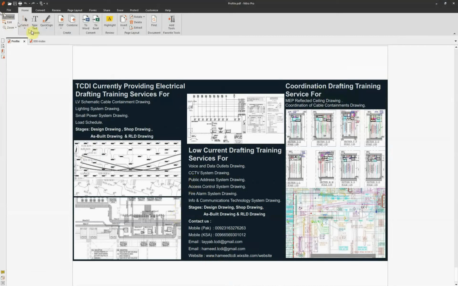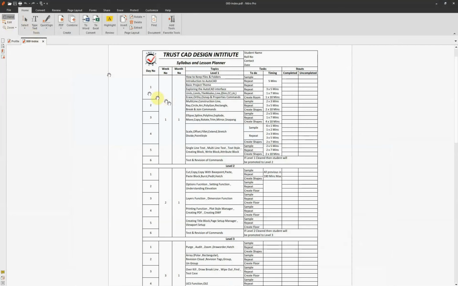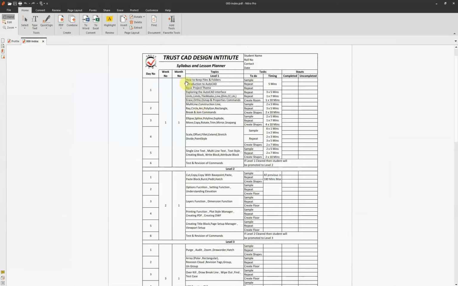So let's begin and let's go to our index. So here is the course, the syllabus, or you can say your index, which we are going to practice, and I have already uploaded a video on how to keep files and folders, and an introduction and basic project theme. So now we will move on as per our list. So let's begin by the grace of Allah.